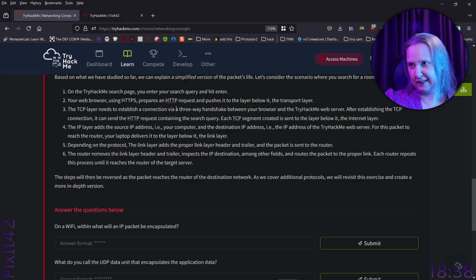Where's the handshake? Right, and those things. So it's not complete, it misses stuff here. So it's doing the handshake between going down the layers. That's what I mean.